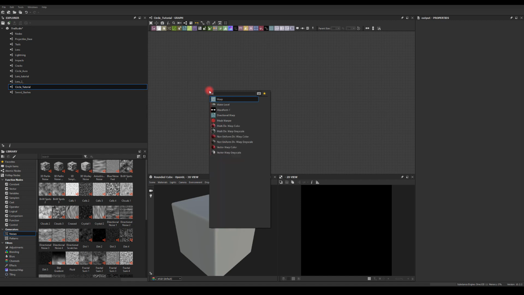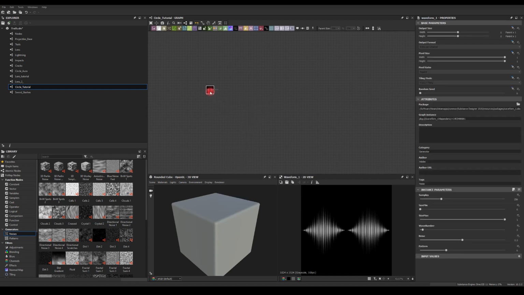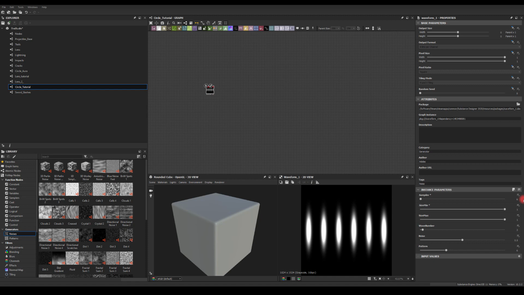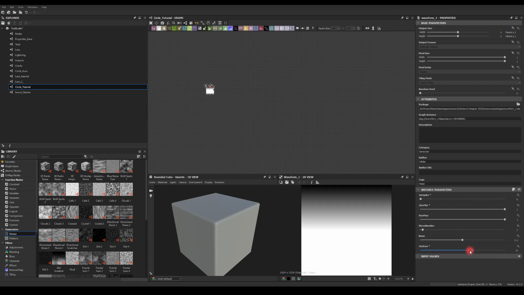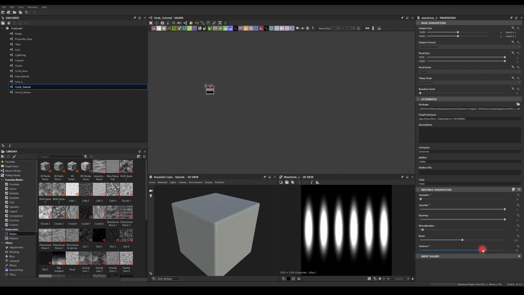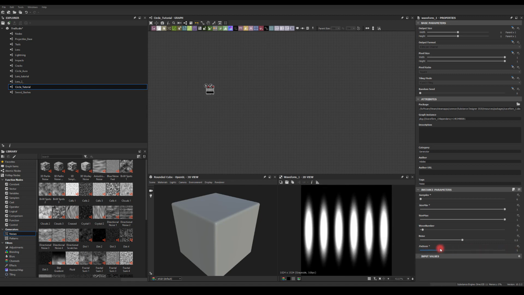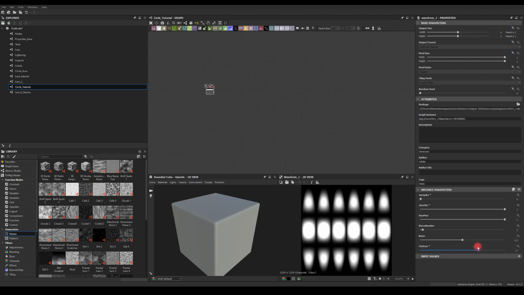Okay, so let's start with waveform. And what I want here, I just want low samples, something very, very simple. Let's go maybe with 6. For the pattern, I'm gonna pick maybe, yeah, let's try with this one maybe.